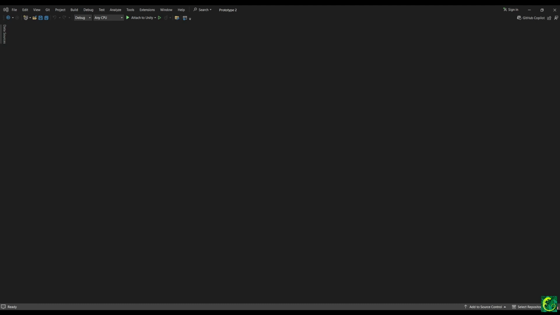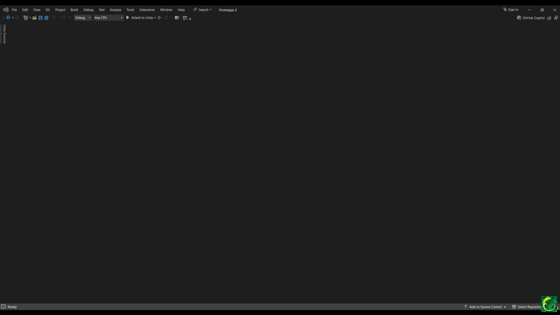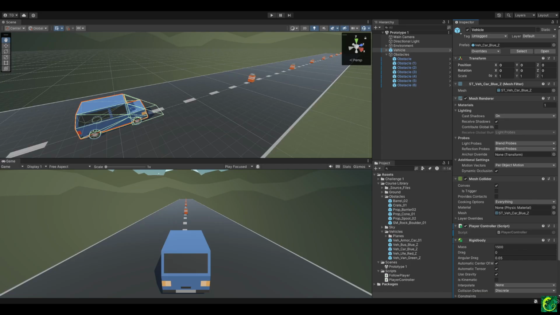So if I just flip off Visual Studio, actually, I think Visual Studio was not showing me the code just then. There it is. There's the code. Okay. So there's the speed up the top. There's my code to make the vehicle move forward. And I had to learn about the input manager. So if I go back to Unity, and now I can't even remember where the input manager is.